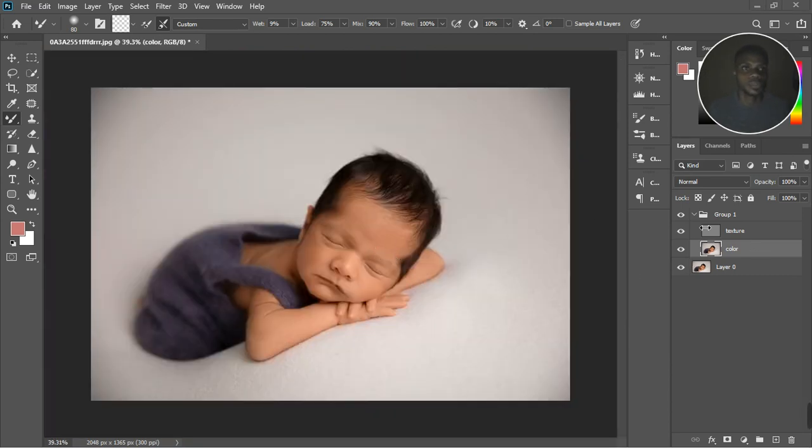Alright, so I've ended up blending everything together. So this is what we have from our before and then from our after, using frequency separation. And you can see how uniform and wonderful everything looks.